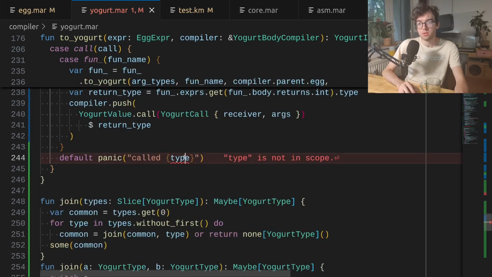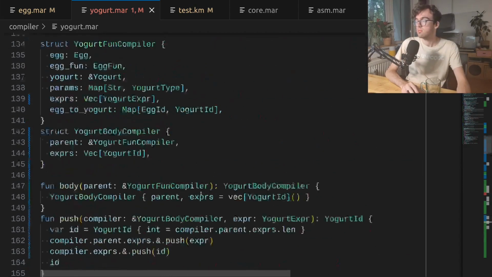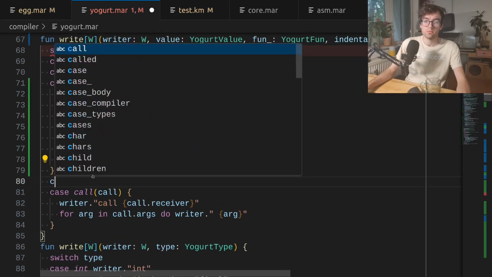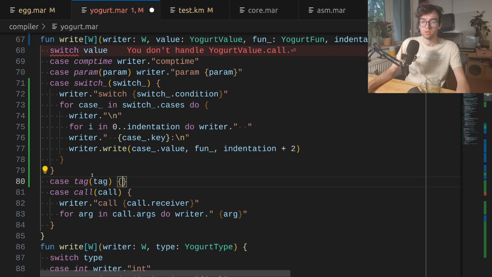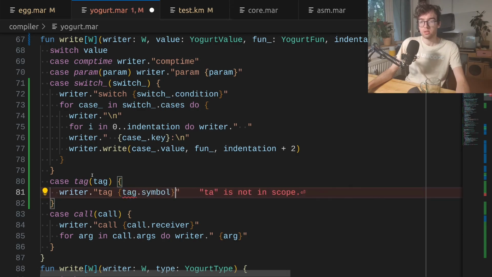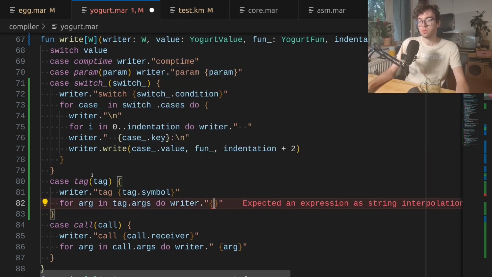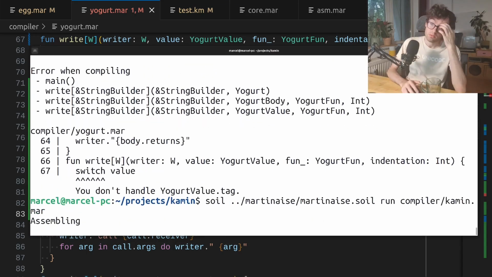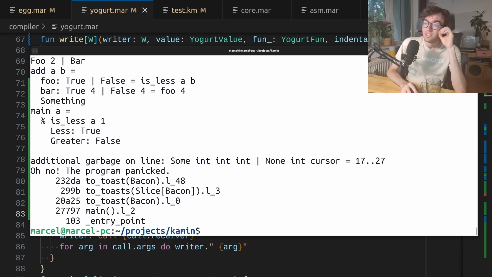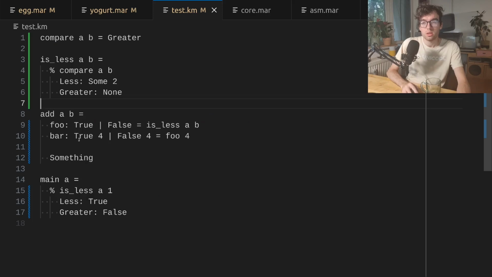Let me print this. Okay, you don't handle yogurt value tag. Oh, true. Let's do that right now. If it's a tag, you know, like a create a tag, we just write tag symbol, and then for each arg in tag args. Right, okay, we could have just copied that from down below there, but anyways. Okay, yeah, I know there's a lot of garbage in this file. A lot of garbage.